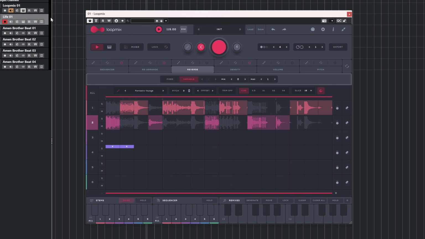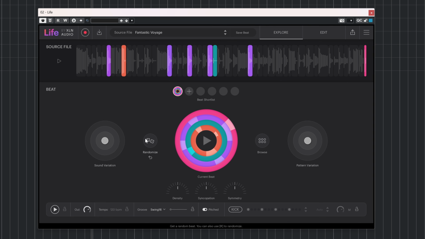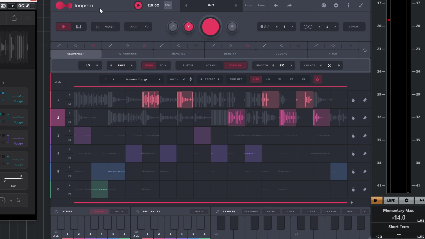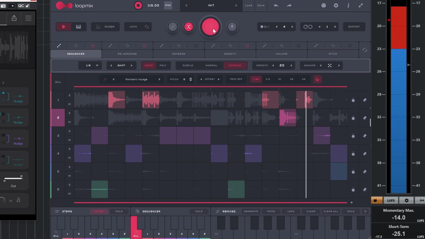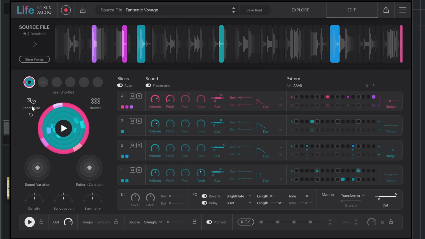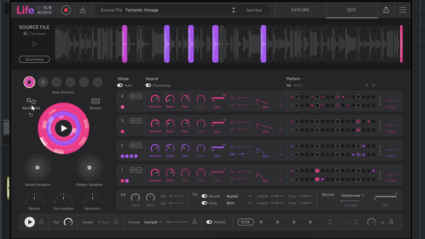Both plugins will mangle, rearrange and shake up any sound or loop you put into them. But the actual approach of how they do it is different. Loopmix can use up to 6 different audio clips, loops or what have you. XLN Life uses one audio clip but creates 4 tracks out of that one.